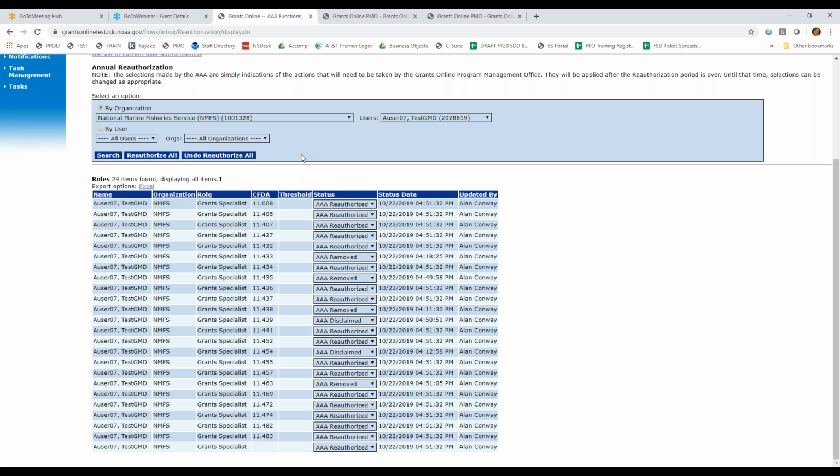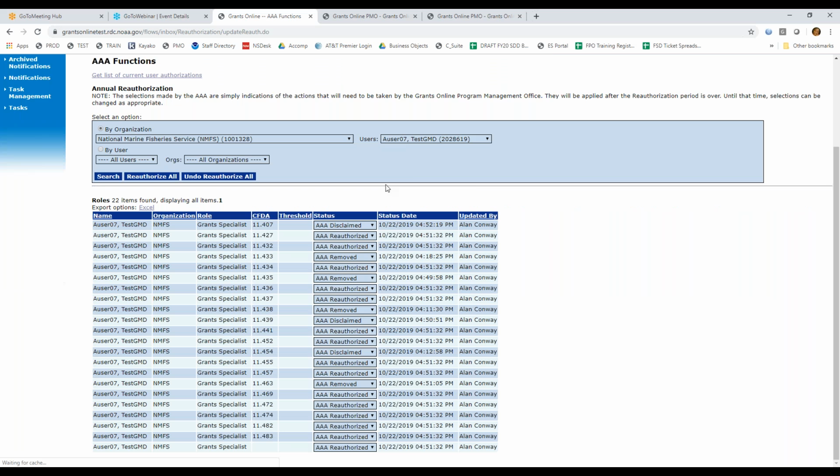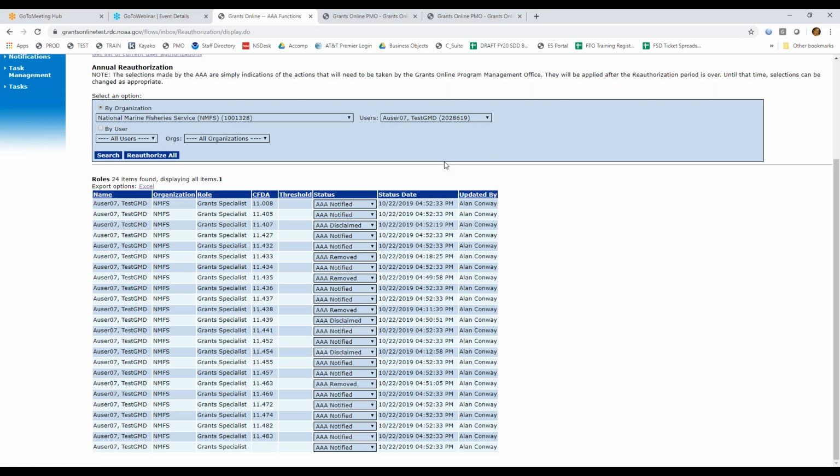Again, if you make a mistake in reauthorizing them all, you can go back and change a status individually, and it'll change just that one. Everything else will still be reauthorized. But if you need to completely undo all of the ones that you reauthorized and do it again, you can use the undo reauthorize all button, and it takes you back to AAA notified. Okay, so I'm going to reauthorize all one more time.